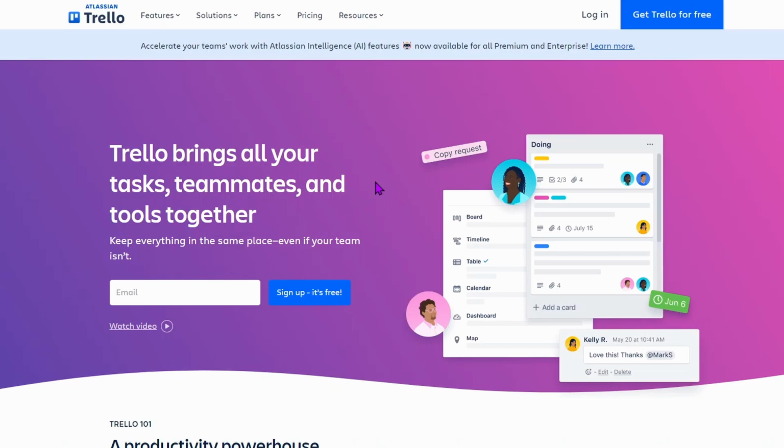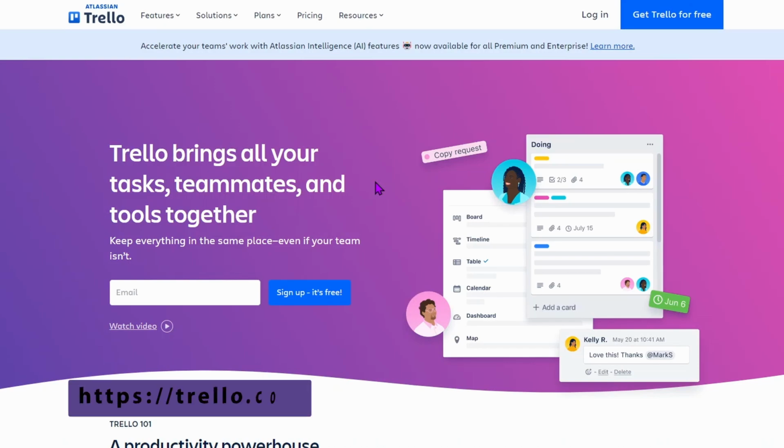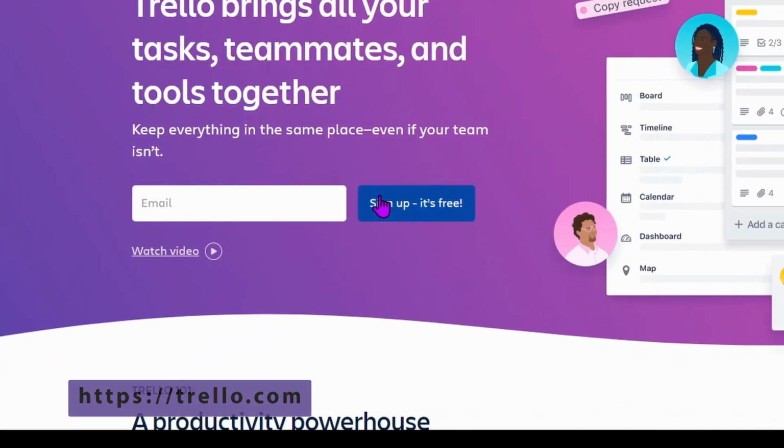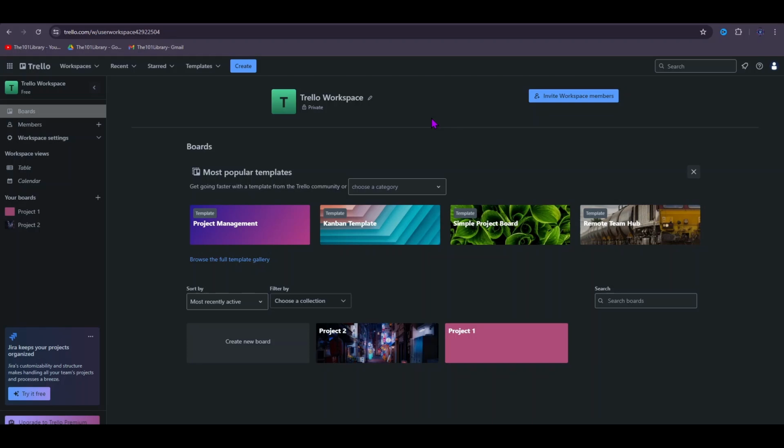To get started with Trello, head to Trello.com and create a free account. Once an account is created, you will be logged into this screen. Here, you will see all your projects and you can create a new project. Let's look at an example to see how it works. We will create a Trello board to manage a content creation workflow for a blog.